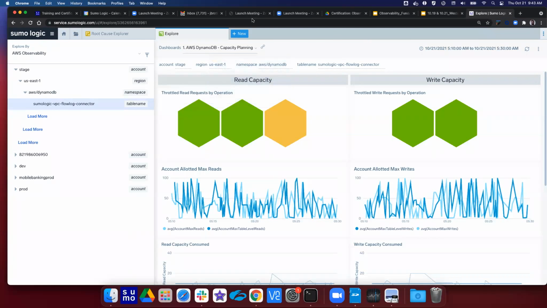This is us using Root Cause Explorer, and now we're getting to where the problem is. Now, we don't know what the problem is yet. We don't necessarily know why DynamoDB is spiking or higher than normal, but we know it is, and the system's telling us, hey, check this out. This might be relevant.